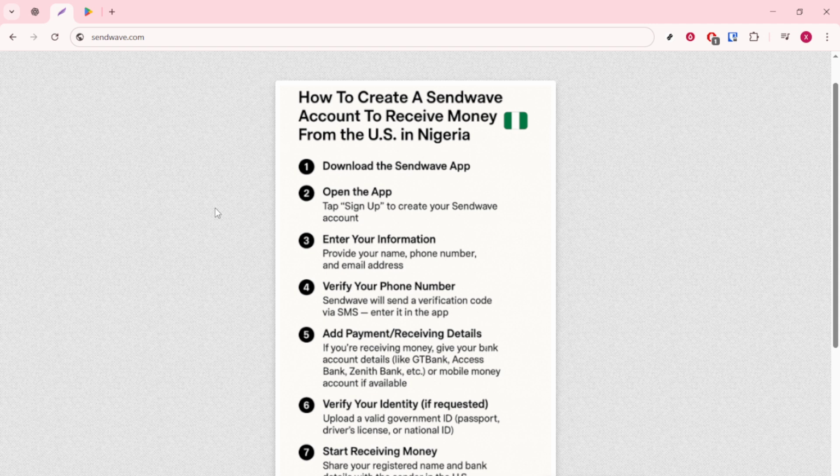You may be asked to select your country and language. Choose Nigeria as your location so you see the correct receiving options and currency. Allow notifications if you want instant alerts when money arrives. This helps you track transfers in real time.